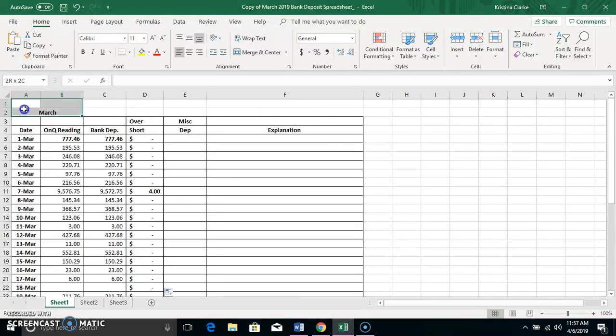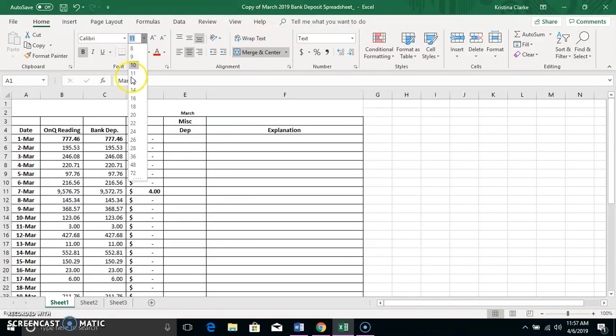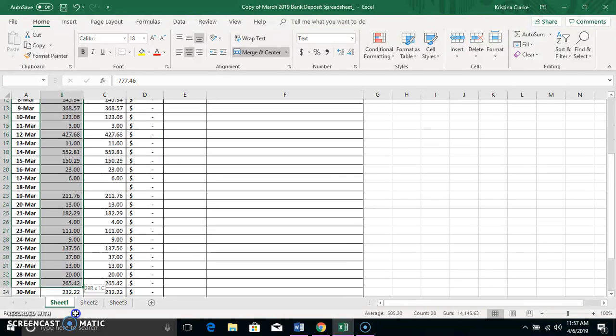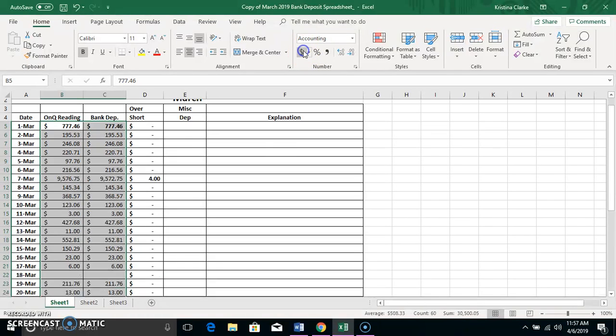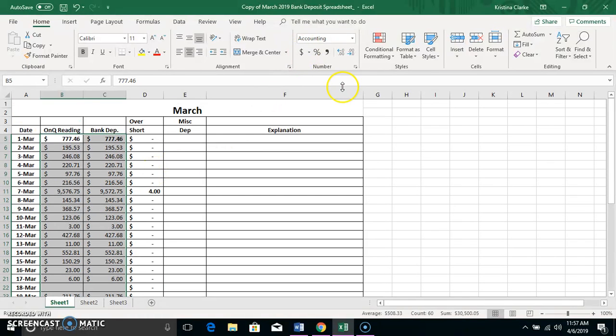I also am going to merge and center the March so that it fits correctly. I also want to make the font bigger so it's seen clearer. Perfect. Also, because these readings reflect actual monetary numbers, we're going to change these to the dollar sign. And we're going to leave the decimal points at 2 because change is involved.